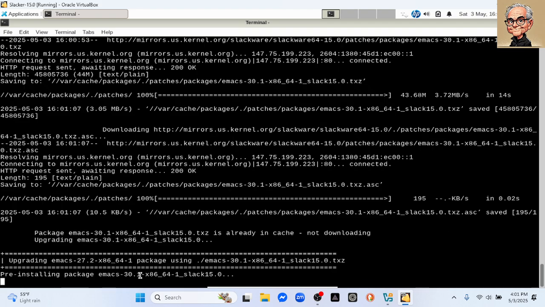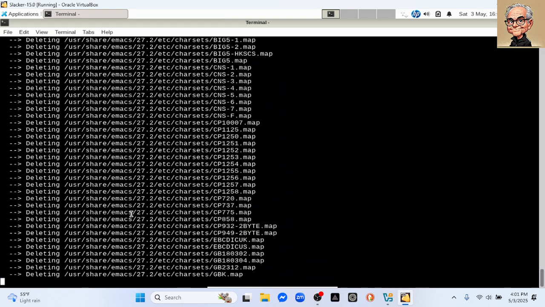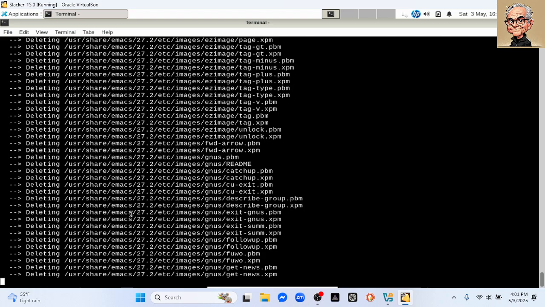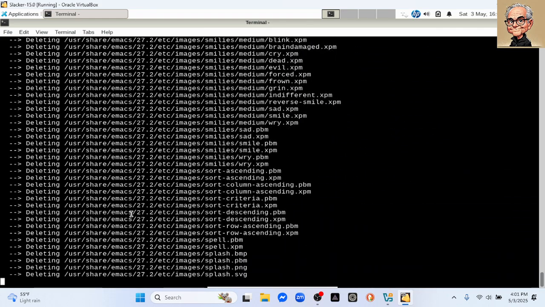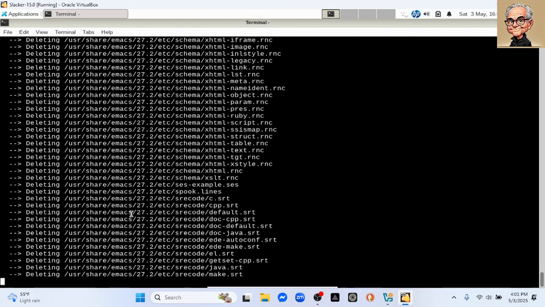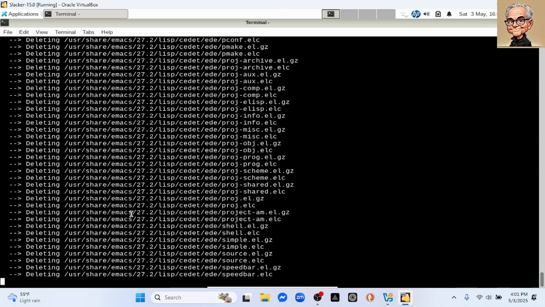By the way, you can download the script to build Doom Emacs from GitHub. Just go to GitHub and search for Doom Emacs. Pre-installing package 30.1. This, of course, is the latest, greatest version. Some people say Slackware doesn't have a rolling release. That's not true. Every 4 or 5 years, Patrick rolls out a new version of Slackware. The mystery is whether it's going to be 15.1 or 16. As you can see, it's deleting a bunch of stuff.